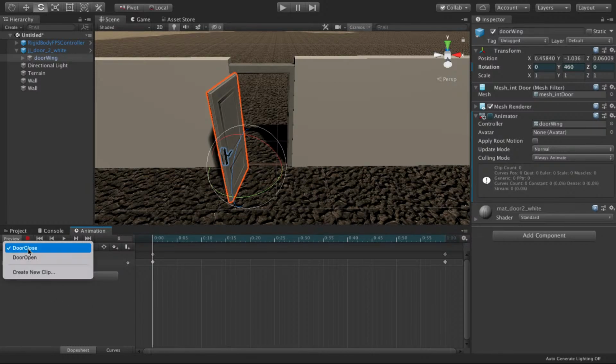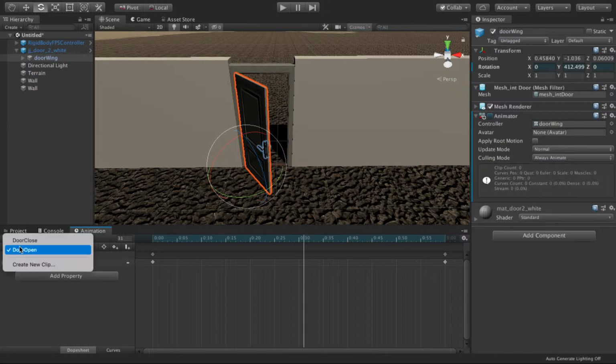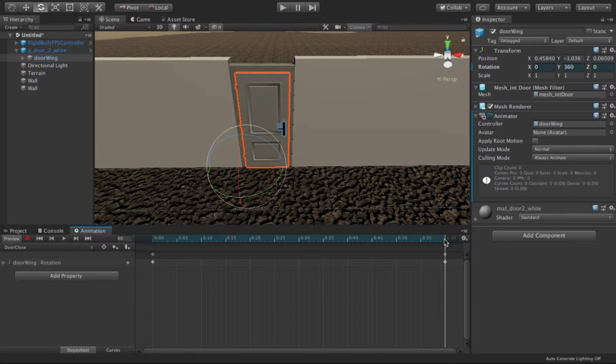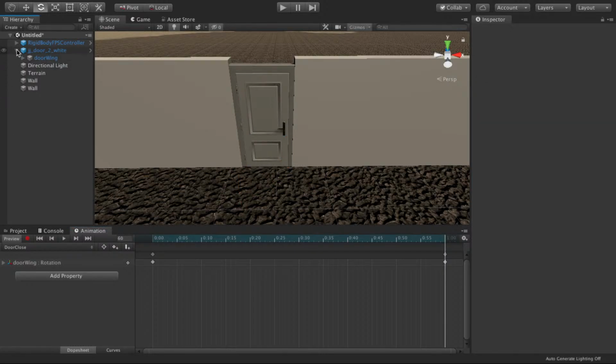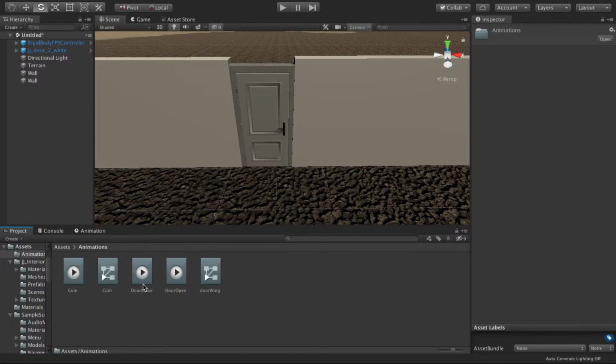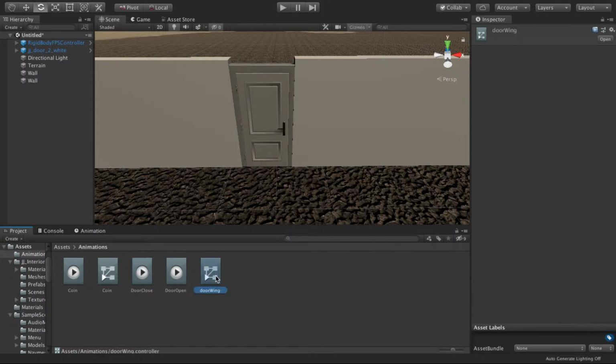So we have one that opens the door, and another one that closes the door. Now we have two animations. If you go to project, we have created those animations inside the animation folder, and you can see door close and door open. These are animation clips, and this is an animation controller.